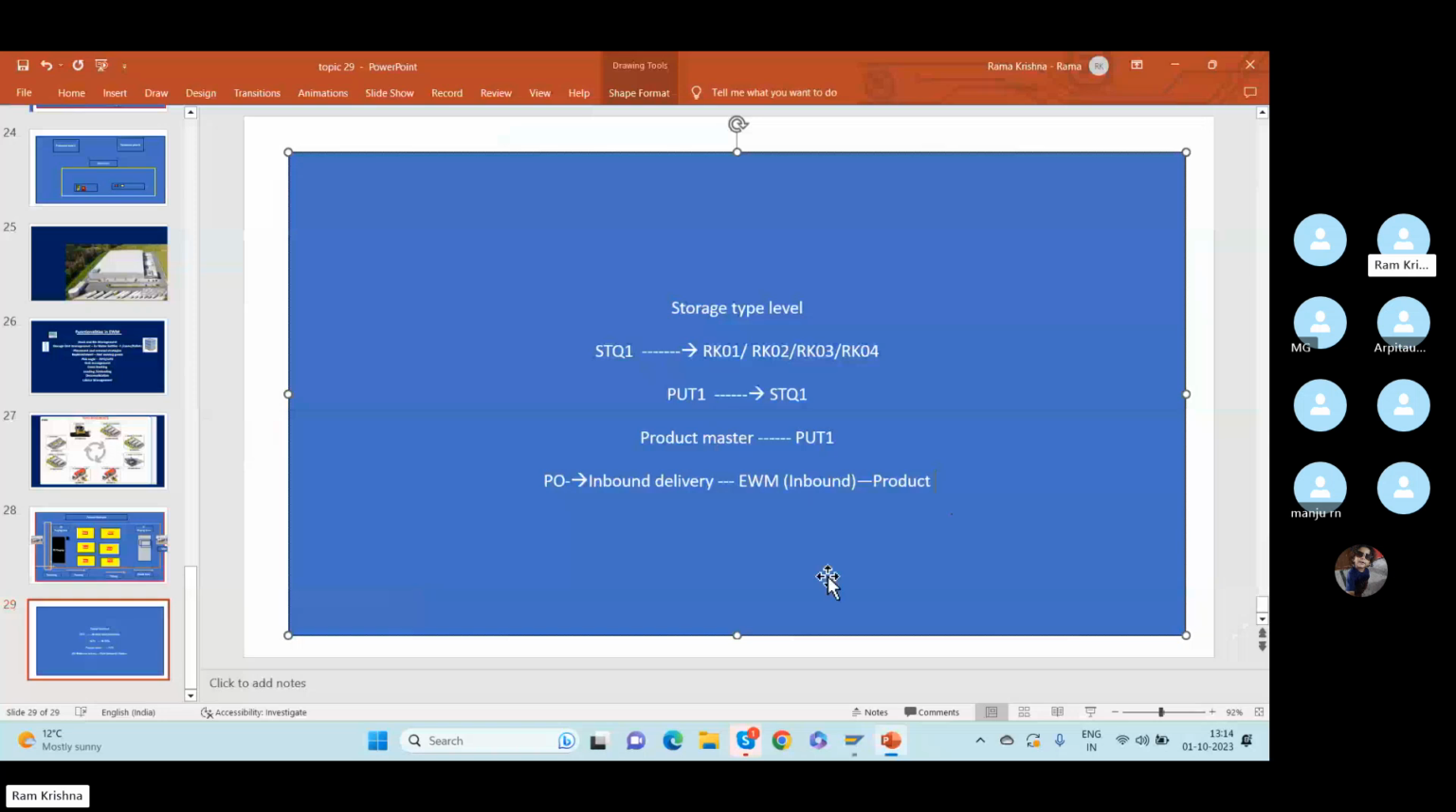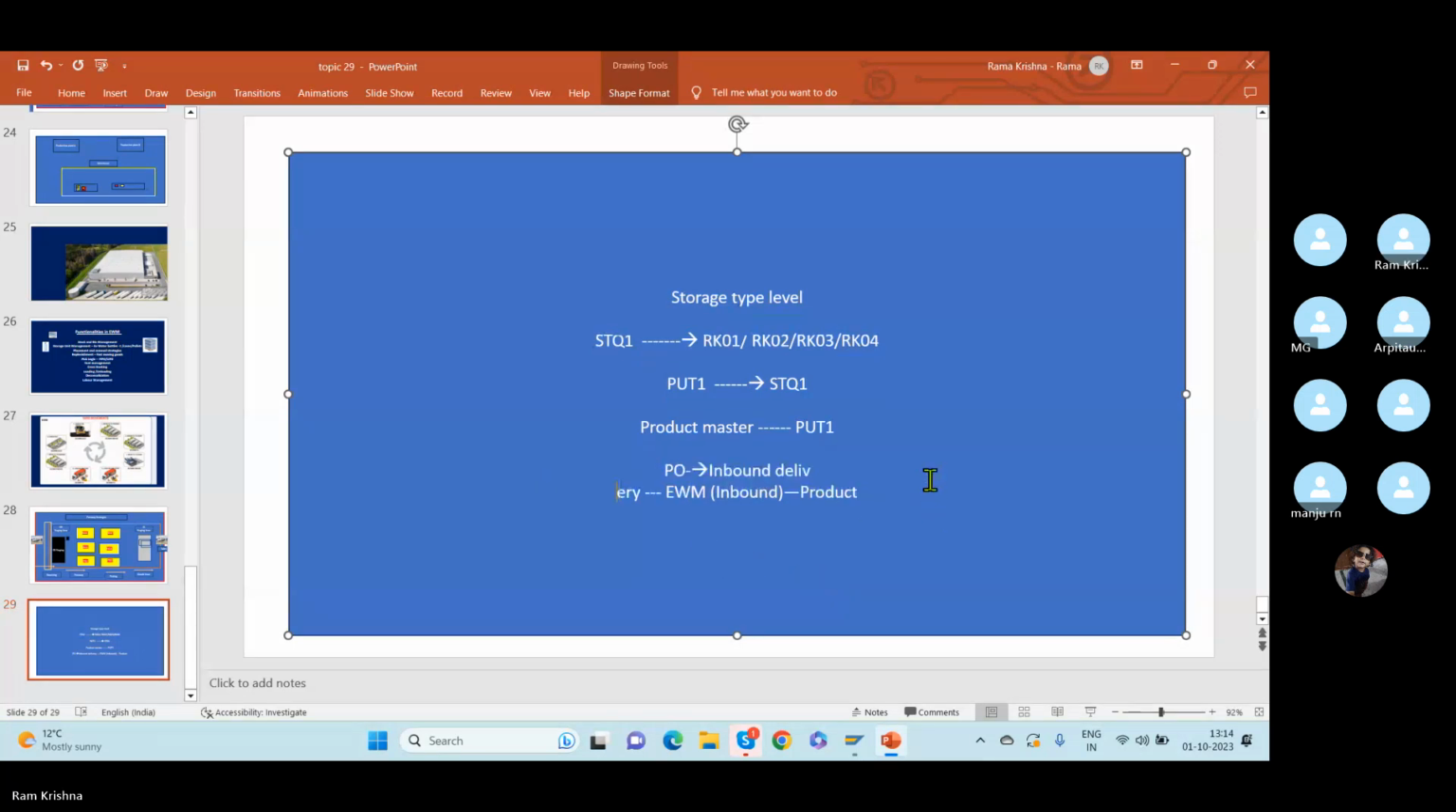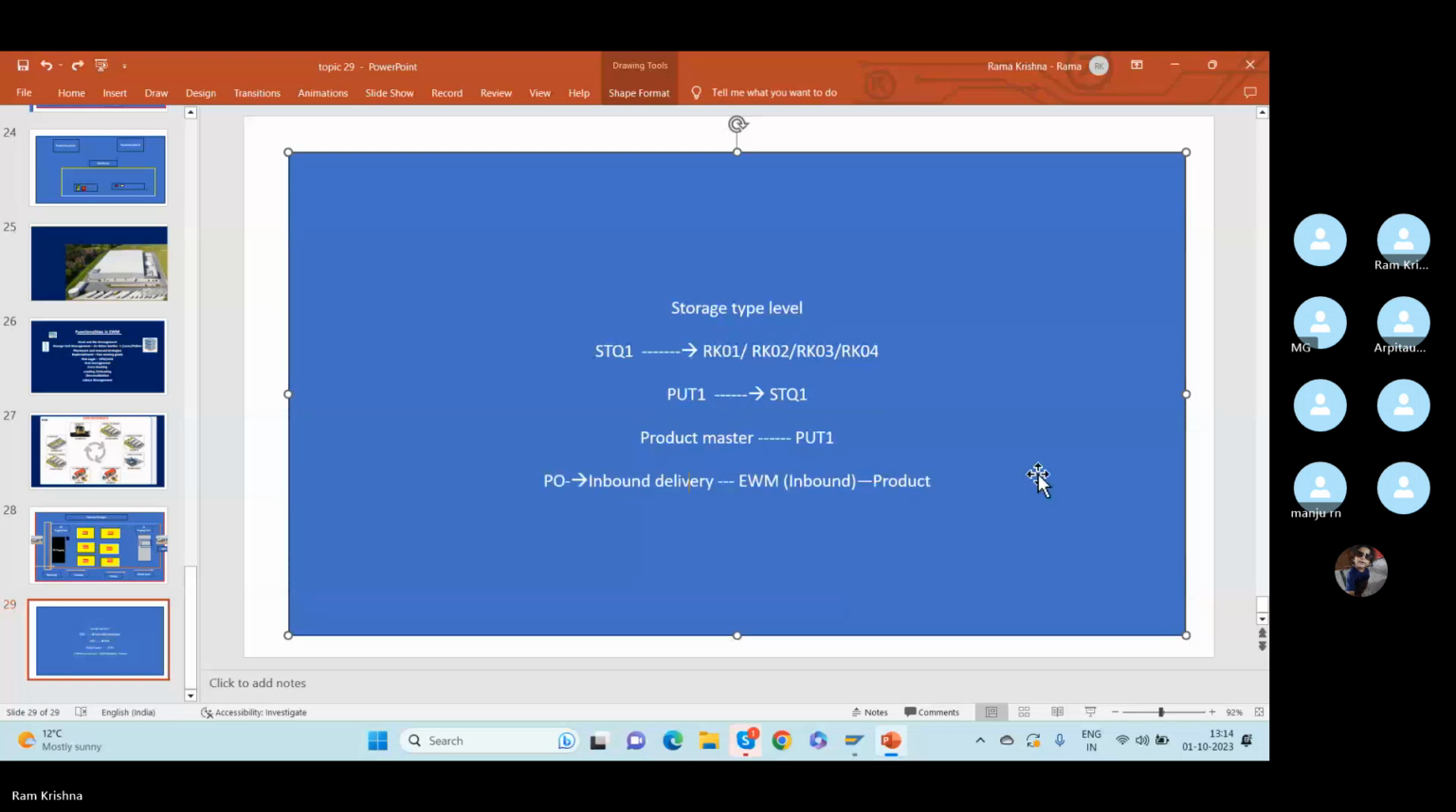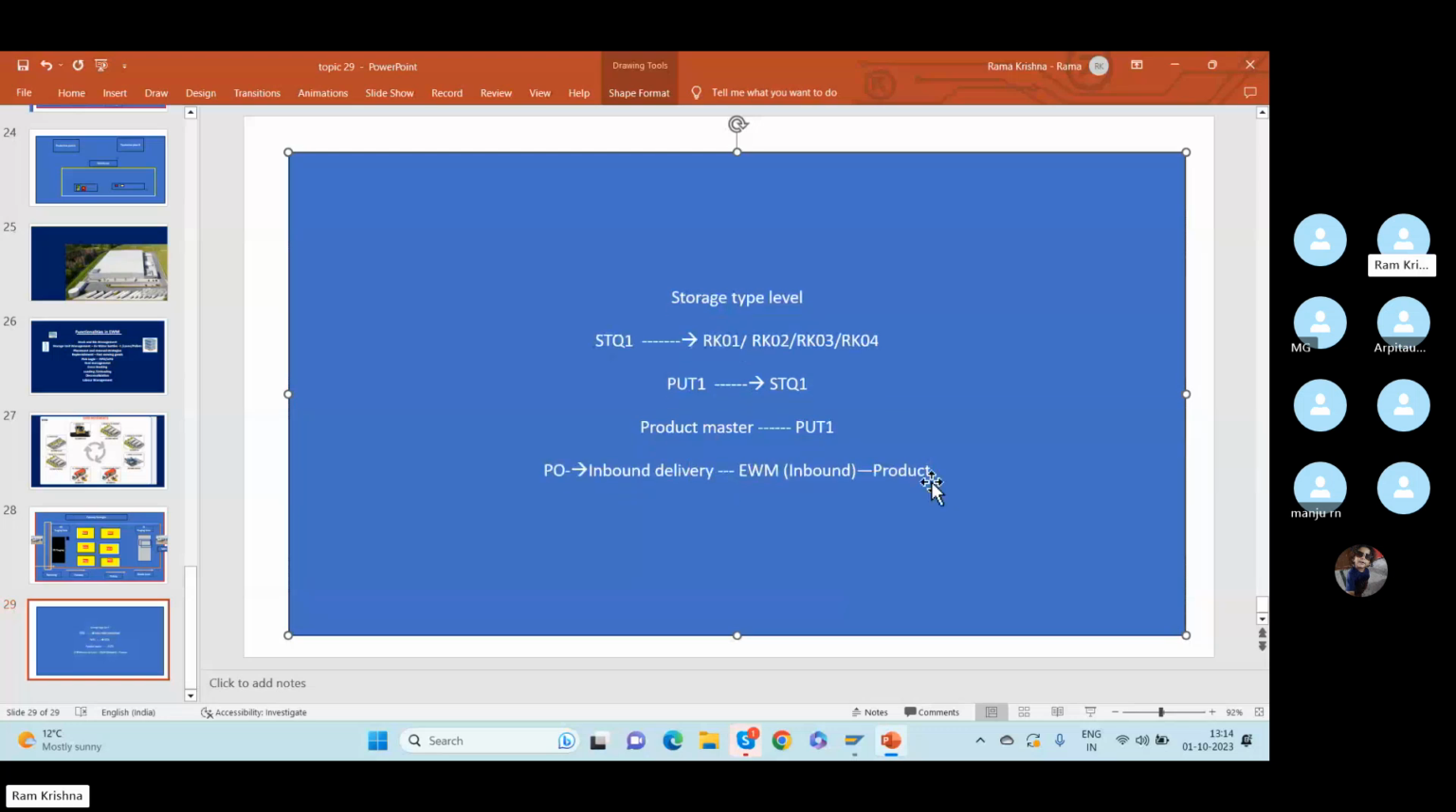Now what will happen, guys? If you are creating a warehouse task for put away, what will happen now? You tell me. You are creating a warehouse task for put away to find the destination location.